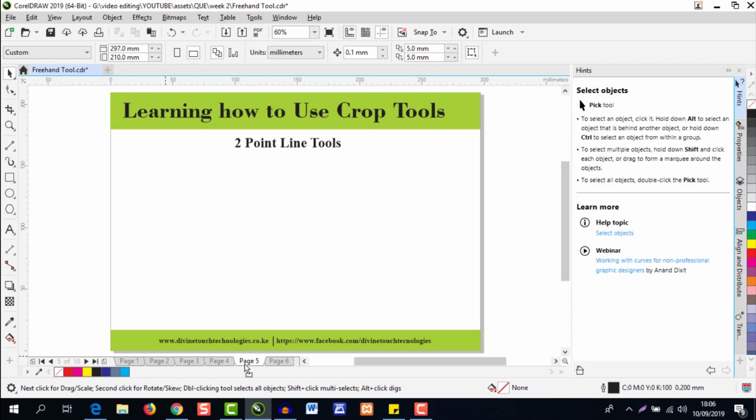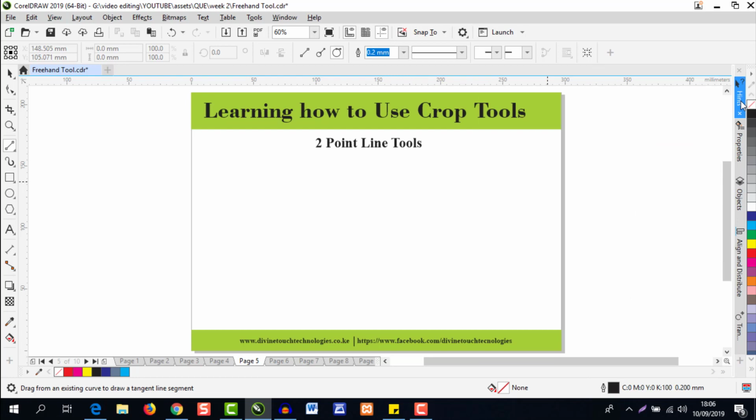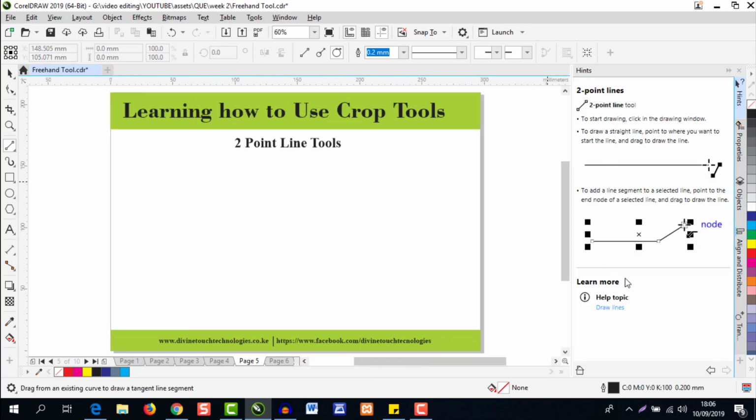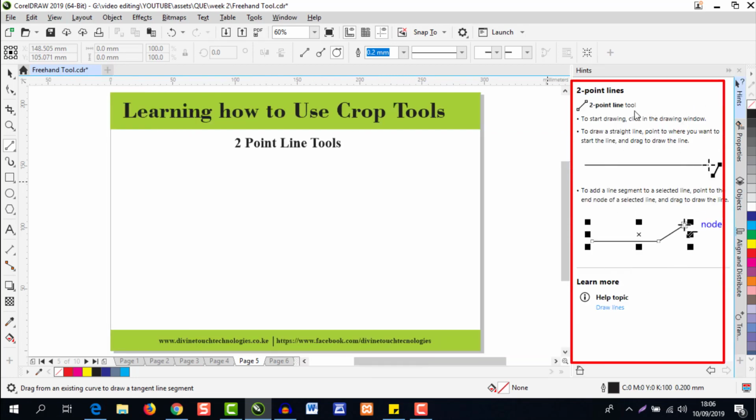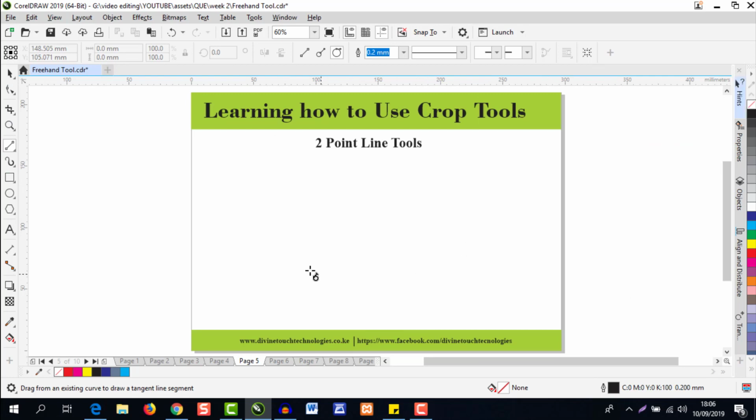Let's start by going through the 2-point line, and I'll show you because it is found in this section here. This is the toolbox. Let's click on that. Again, if you're new to this application, at the right side we have the hints docker, and this docker will also help you to explain more about the tool that is active on the toolbox. So let me close that.